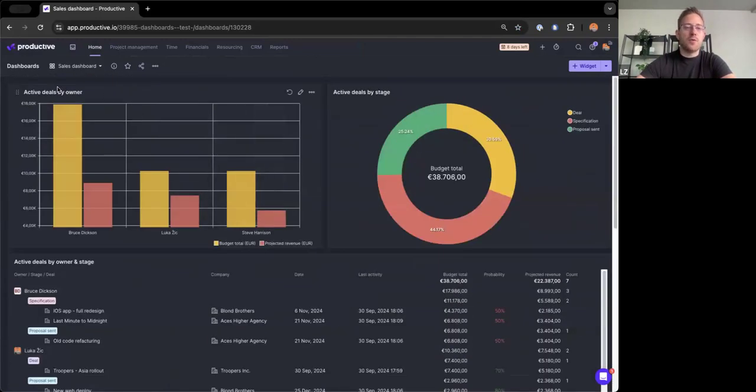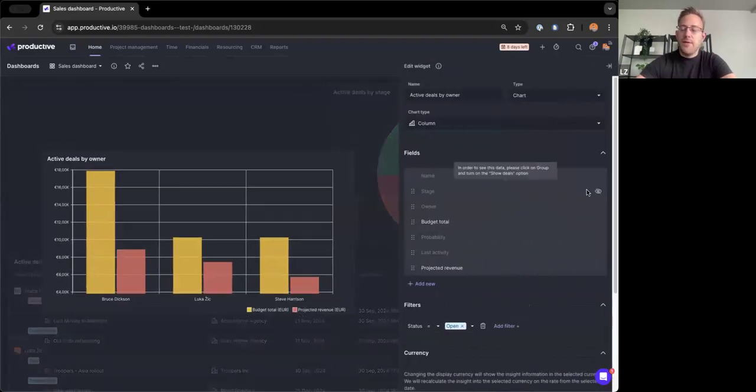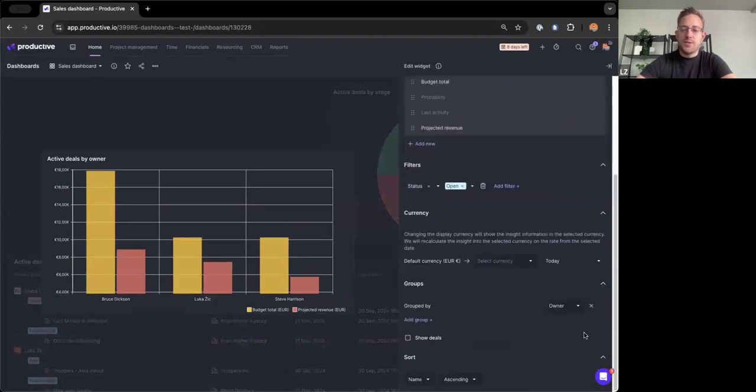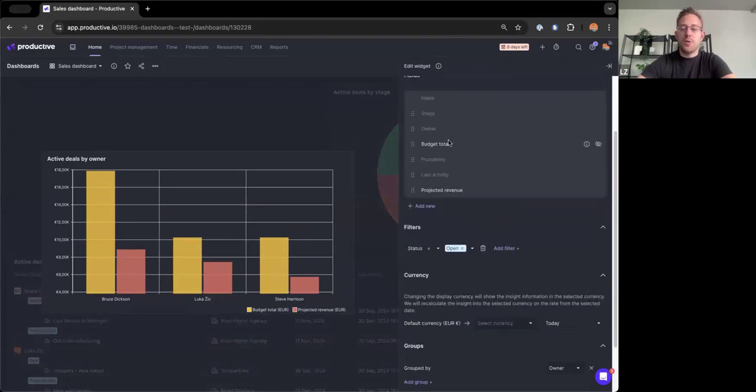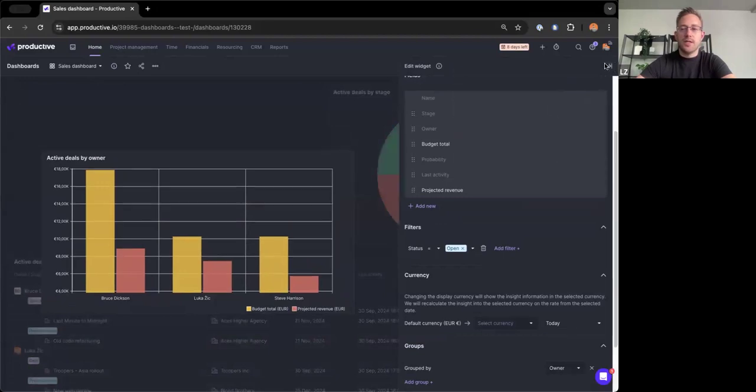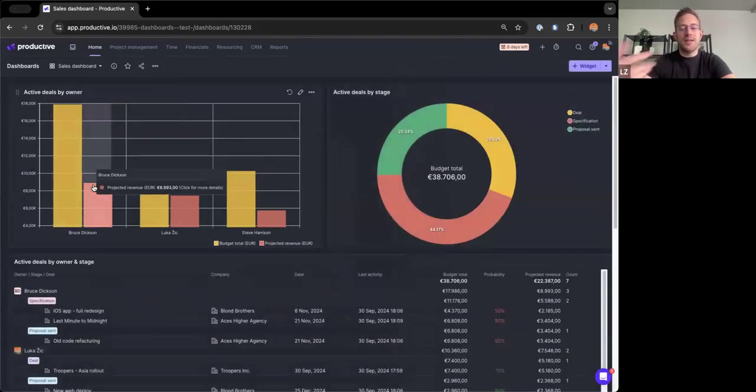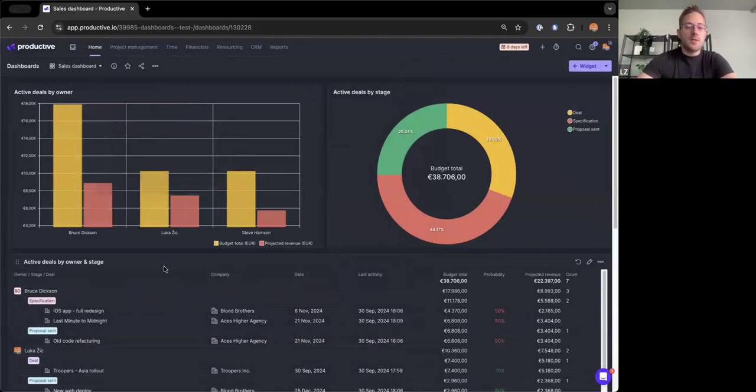The first one that I have, of course, is active deals by owner, as you can see here in the top left. And it's a very simple report with just a list of deals that are open, grouped by their owner. What I'm showing here is the budget total and the projected revenue, right? So I want to see what the total potential value of the deal is and what is the projected value based on the probability that we have assigned that individual deal. So we can see, for instance, that Bruce has a lot of budget hanging on him, but Luca has significantly less, but Luca is far more optimistic due to his higher percentage of projected revenue.